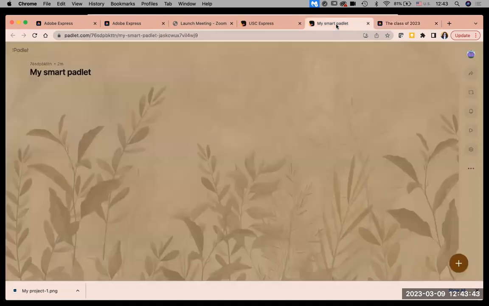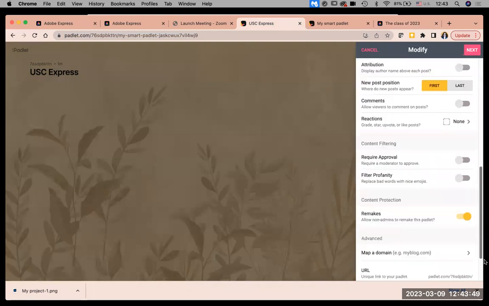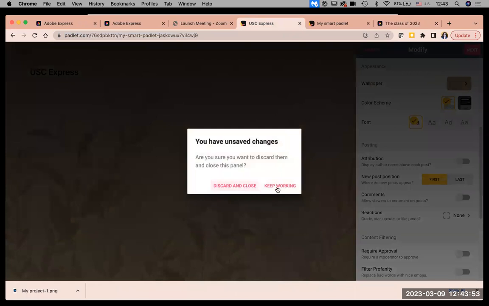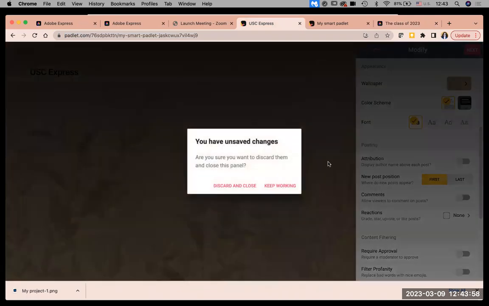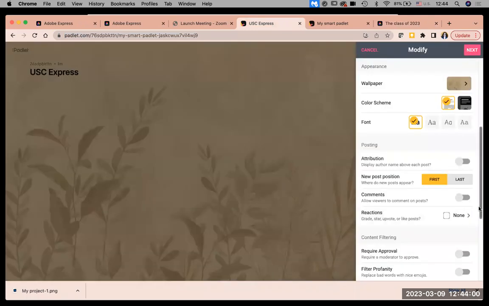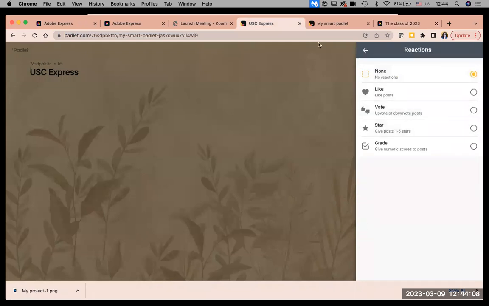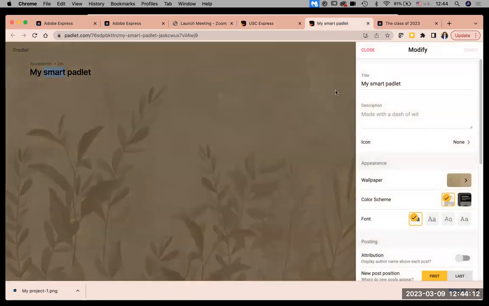But no matter what, I'm going to go back to my USC Padlet, and then I'm going to go all the way down here. And then I'm going to click on that, and then cancel this one here, keep working. And I want to go back here and change my template. I mean, I don't want to modify it. I don't have anything here. Maybe this Padlet is the one I want to do.